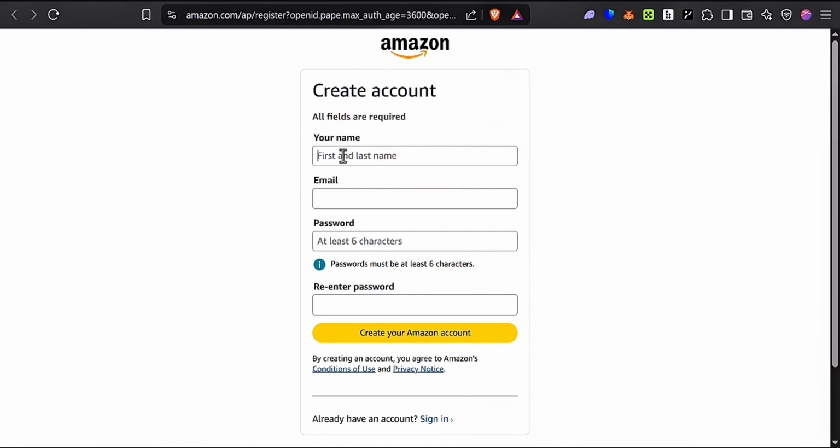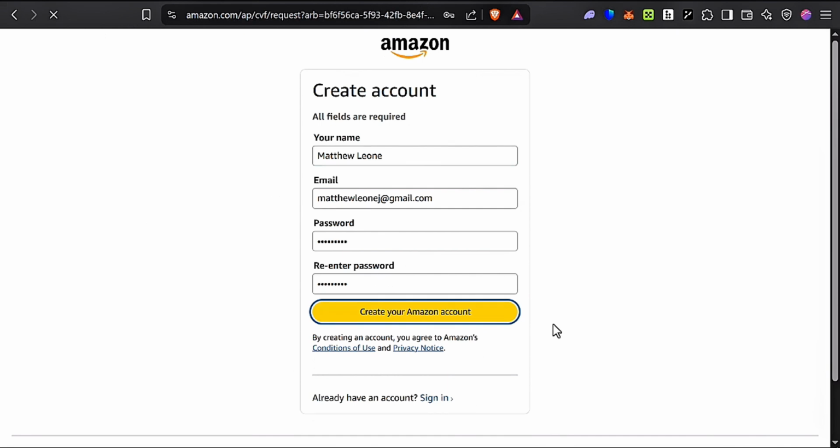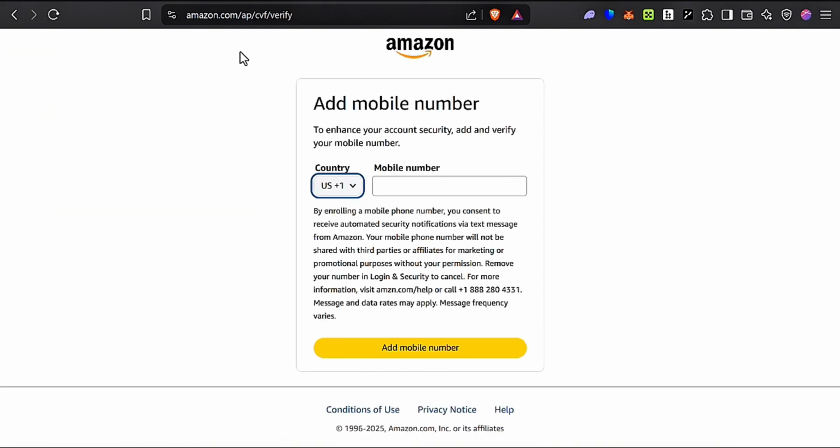So you could simply enter your first name, your email, password, and re-enter the password and go ahead and create your Amazon account. So once you fill this in, all you need to do is go ahead and click on create your Amazon account, and the site is going to load in once you've filled in these details. Alright, so after you've entered your personal details, you'll be asked to verify via your email. They will send an OTP code from Amazon onto your email, so you verify. And then the next step would be to add a mobile number. So go ahead and do that.